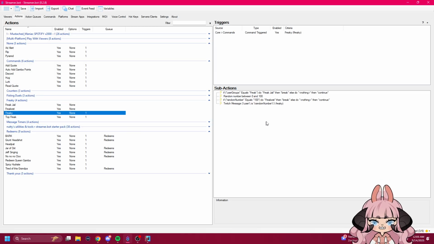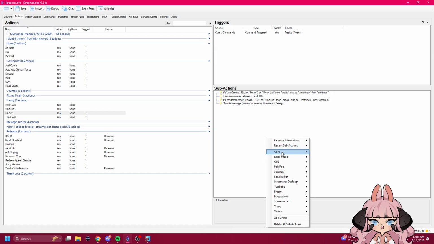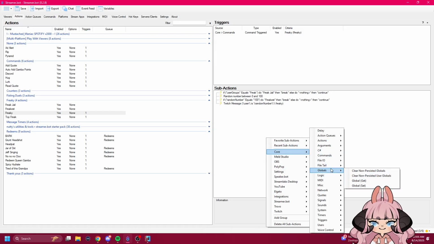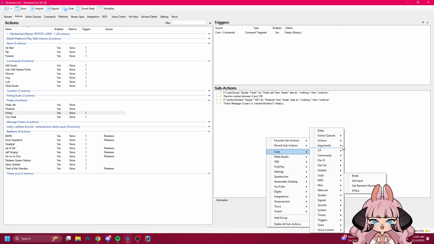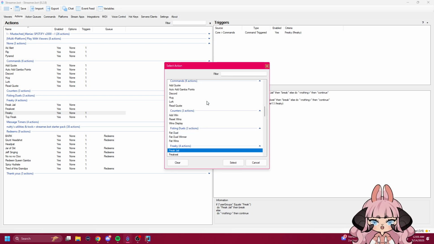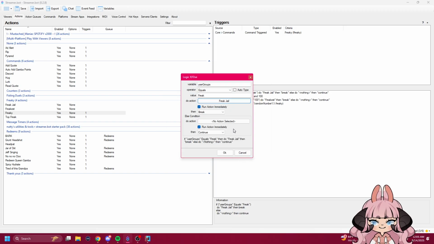We're going to go back to our freaky and back to our if statement. So you're going to do again, core, globals. I lied. Where's the logic? Logic if. A window's going to pop up. All right. So user groups with an S equals the name of the group of the people that you want to exclude. And then those people you want to send to jail. So you choose your action that you did. So freak jail, select. There you go.